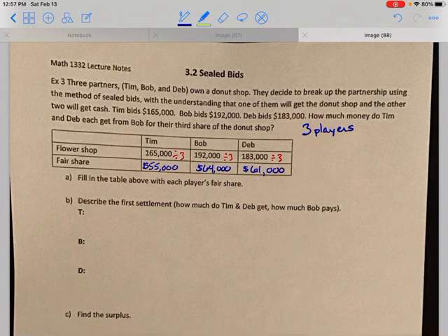Now, the only item we're giving away, that should say donut shop. That is a typo from last semester. I don't know how the donut shop became a flower shop, but there it is. All right, so the highest bidder is going to get the donut shop. So it looks like that's going to be Bob. So Bob is going to get the donut shop.